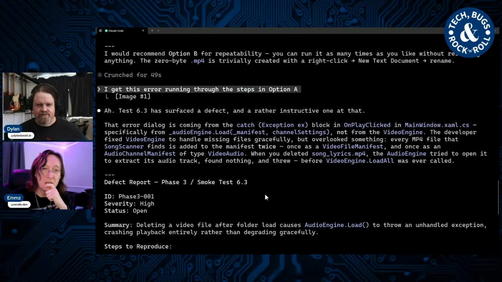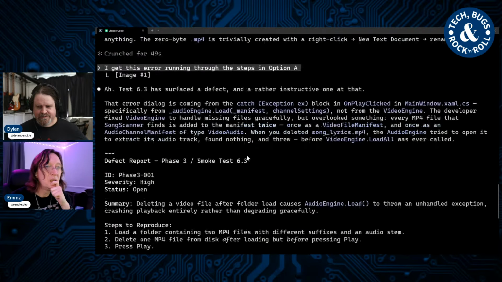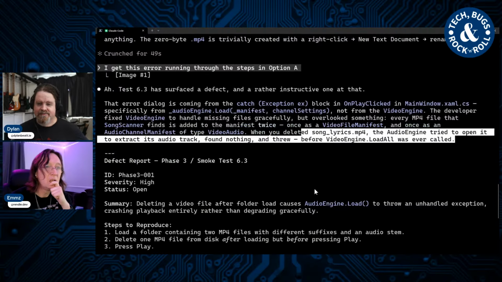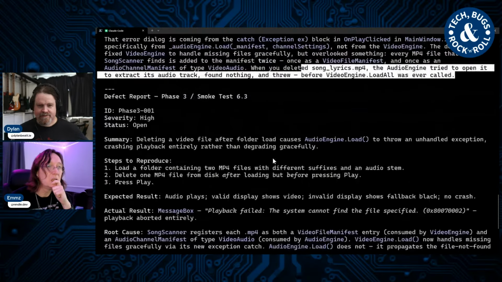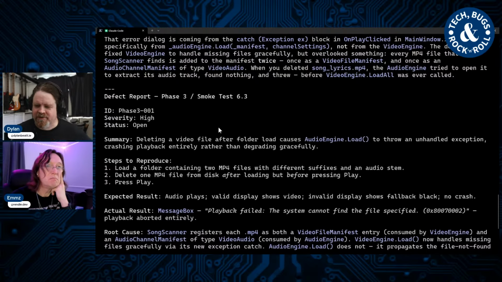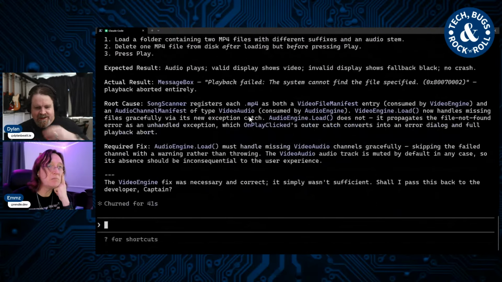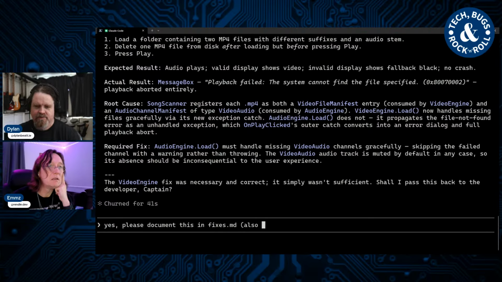Okay, now this is interesting. The error dialog is coming from the catch block in onPlay click, specifically from. Maybe it just needed the weekend off. Maybe it was Friday afternoon and it was tired. Yeah. Shall I pass this back to the developer Claude? Yes. Please document this in fixes.md. Also, how do you know all that? You're supposed to be a QA engineer.